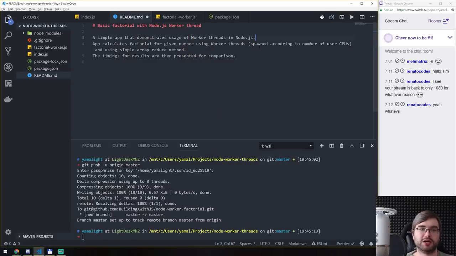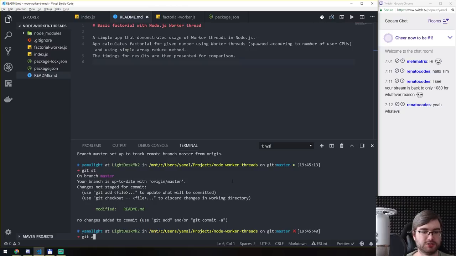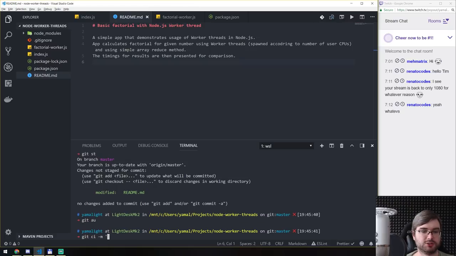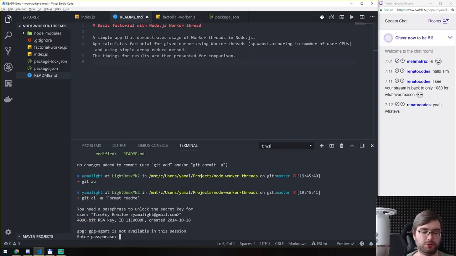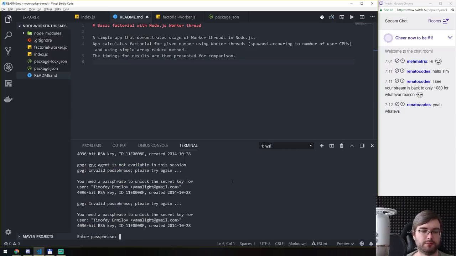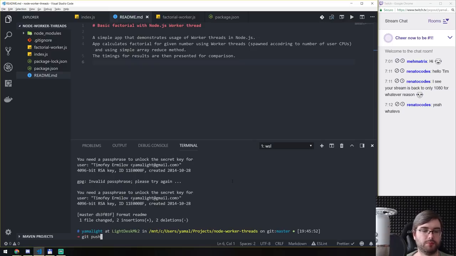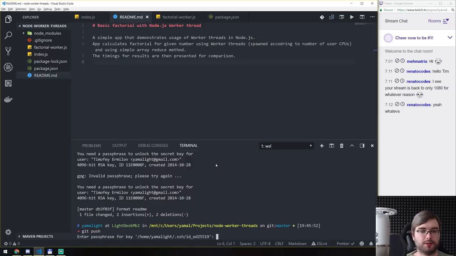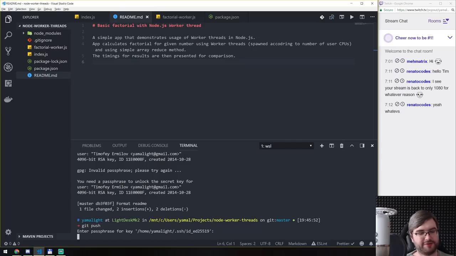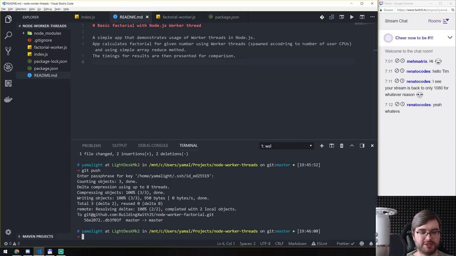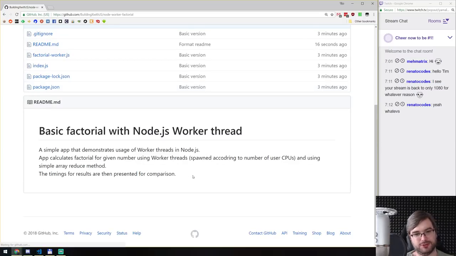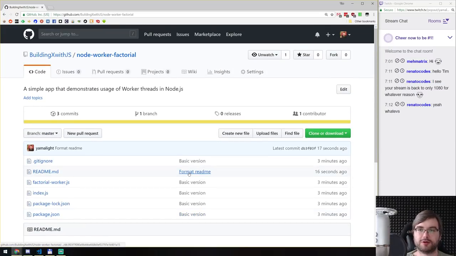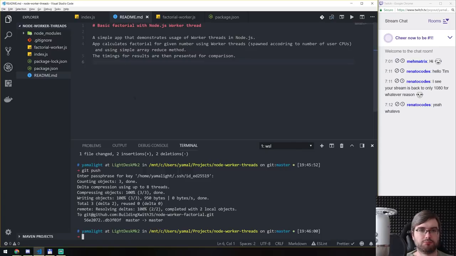I probably should add some line breaks because this does not look very nice. Git status, git commit, format readme. No. Come on. Oh, come on. There we go. Okay. I should really configure a password for push and commit signing as I did on my Mac, but I'm too lazy to do that on Windows. There we go. That looks better. All right. Yeah, that's basically it.